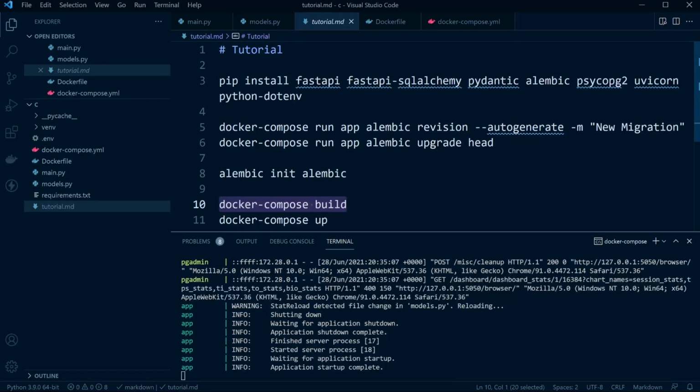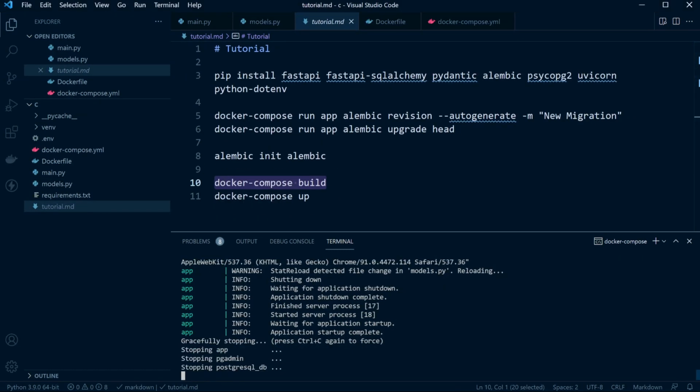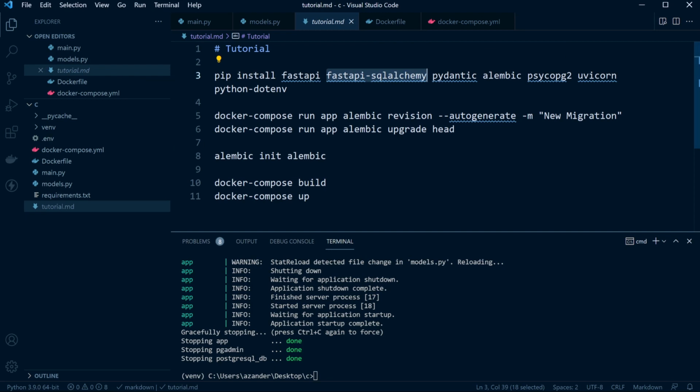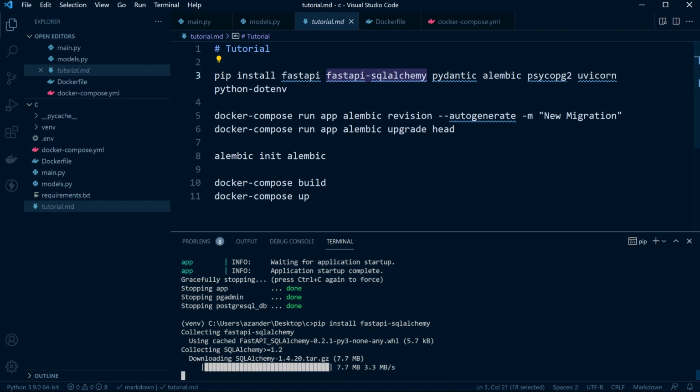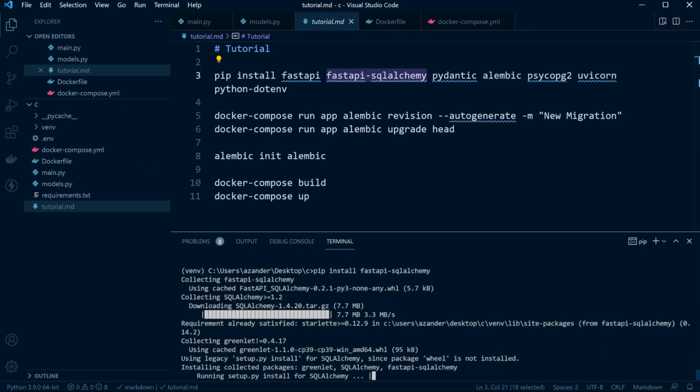So before we go ahead and do that, let's go ahead and just Control-C this, just close all of our containers down. So that'll take a couple of seconds. And what we're going to need to do now is just allow FastAPI to be able to communicate with SQLAlchemy. And then in addition to that, we're going to also need to actually utilize SQLAlchemy. So let's go ahead and pip install. Okay, so that's going to take a couple of seconds.